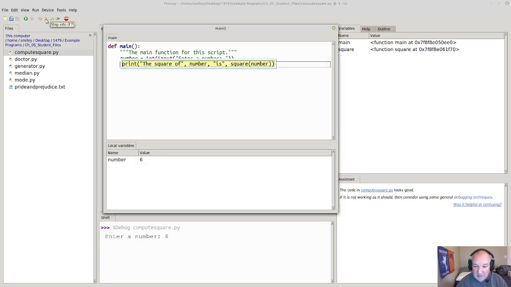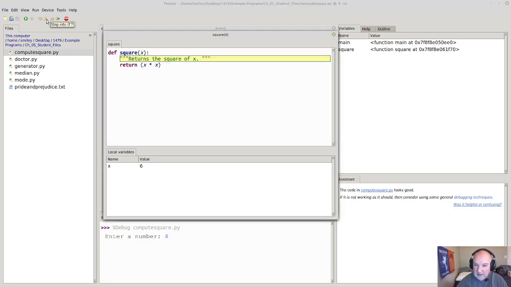Keep going. I'm stepping into. I got the string. String's okay. I got the number. The value of number is 6. I got the string. String's okay. Now I got this thing called square. All right, let's got some parentheses. Let's resolve that first. Number turns into 6. Now I've got square 6. Okay, let's go see what that does.